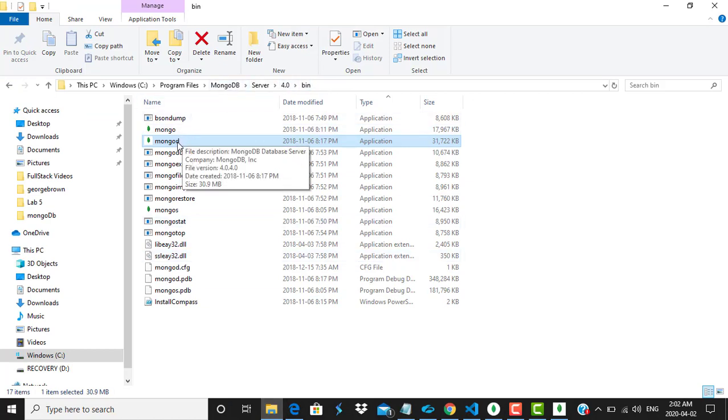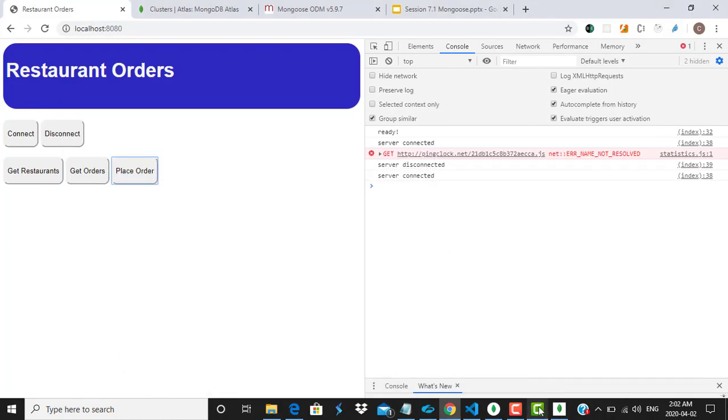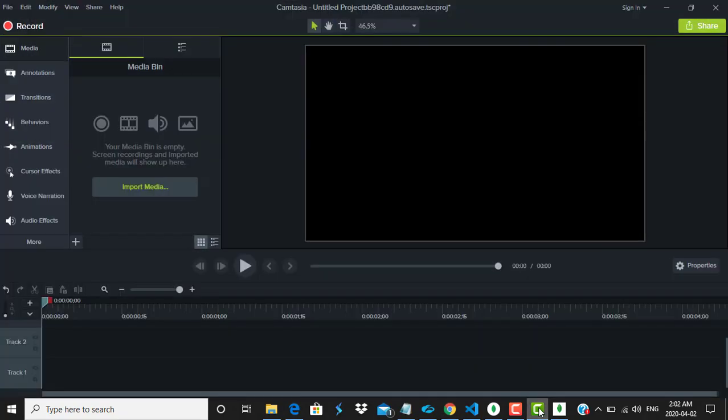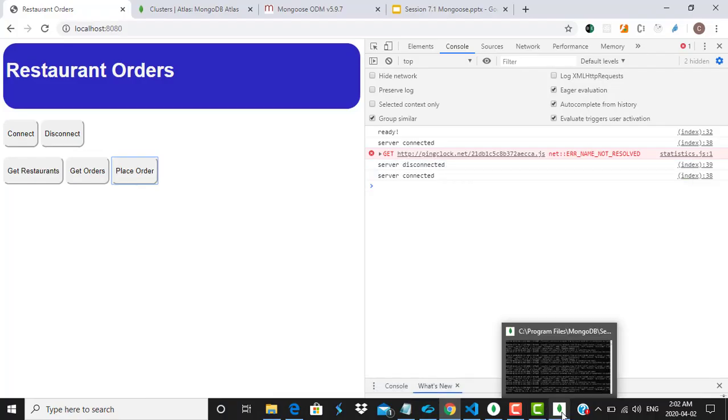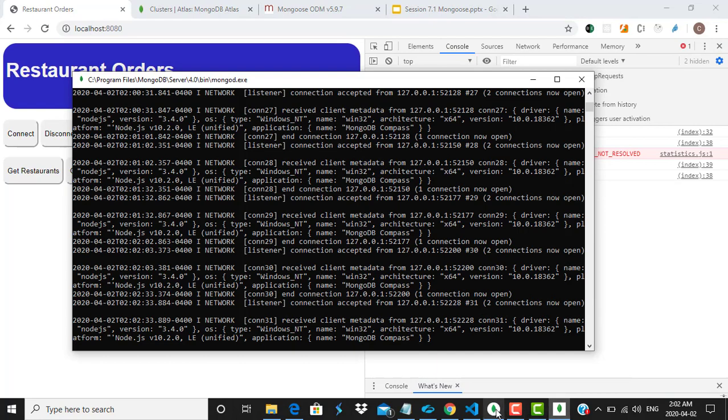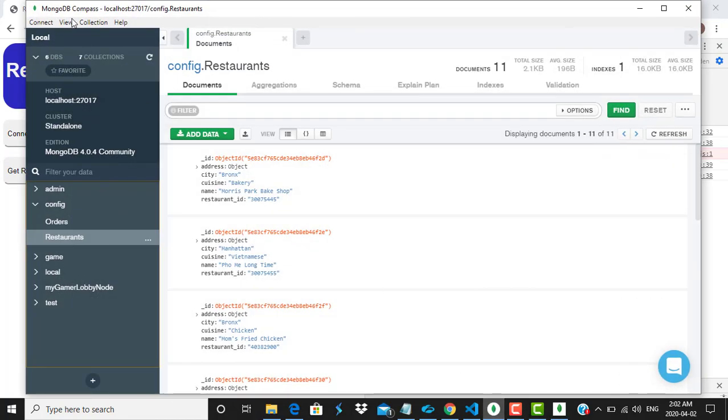You need to kick off this Mongo daemon, so that it's running in the background, so you can actually work with the shell. So that's not the shell. I'm sorry. Here we are. So this is the daemon here running, and then I can look at this thing called Mongo Compass and take a look at my database.